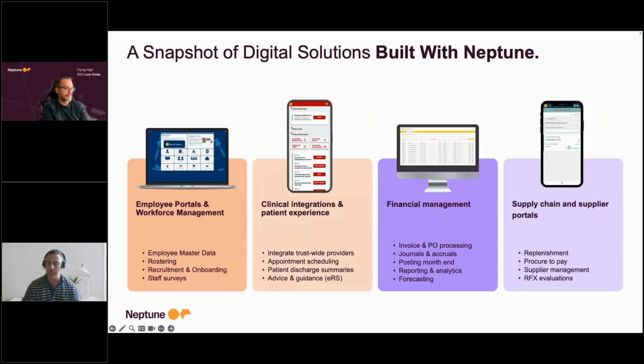Next slide, please. So a quick snapshot of digital solutions. So we've mentioned already employee portals, workforce management. So rostering, recruitment and onboarding, staff surveys. So this can sit along platforms like SAP, ServiceNow, Workday, and it can integrate and provide a very nice integration experience for citizens and for users, enhancing employee experience and candidate experience. From a hospital perspective, we have applications that can improve clinical experience for doctors and for nurses, that can improve efficiency, which gives more time back to patient-facing care.